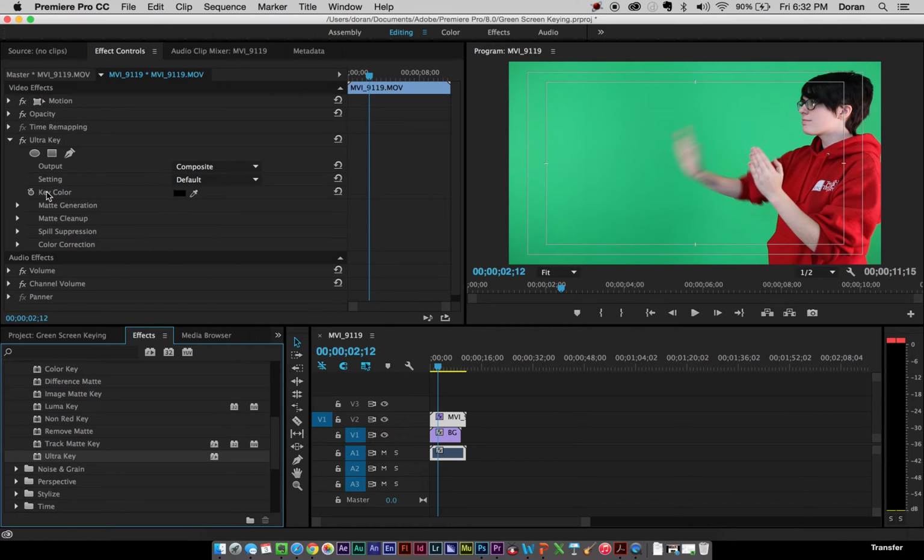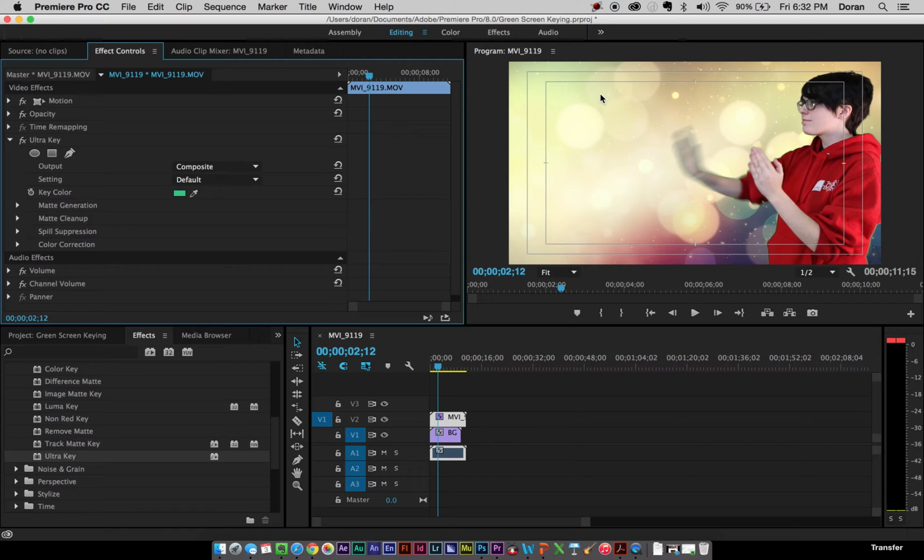So the first thing I need to do is tell my keyer what color I'm going to use. You could actually use any solid color that's basically evenly lit, but green does work best because it's the most unnatural color. I'm going to click on that, and it looks all right, not too bad, but never be satisfied with the first click, and never jump into adjusting your controls before looking at this.